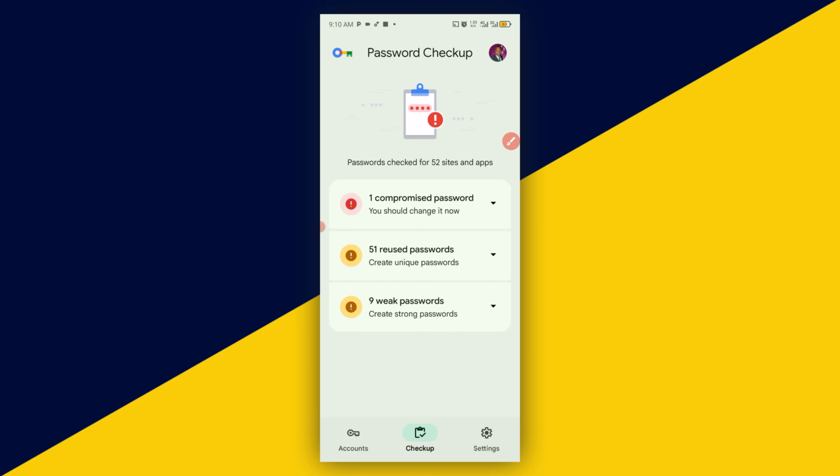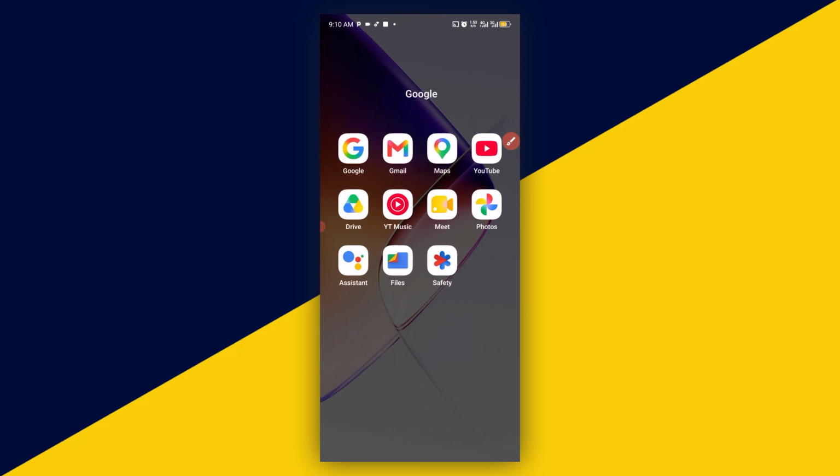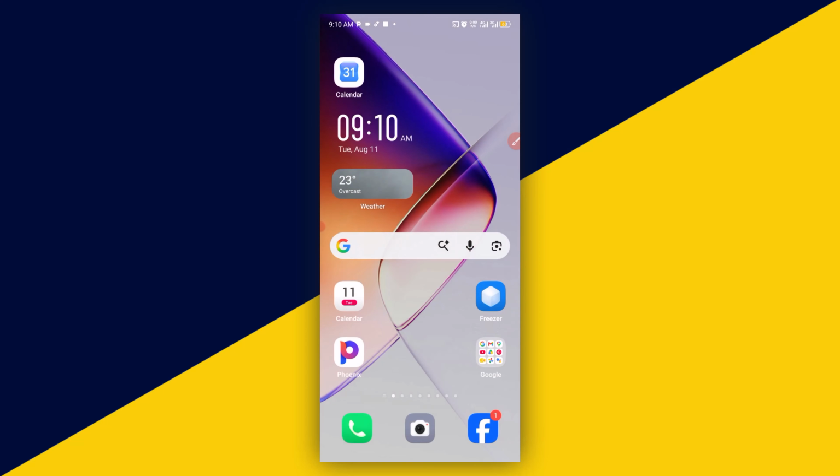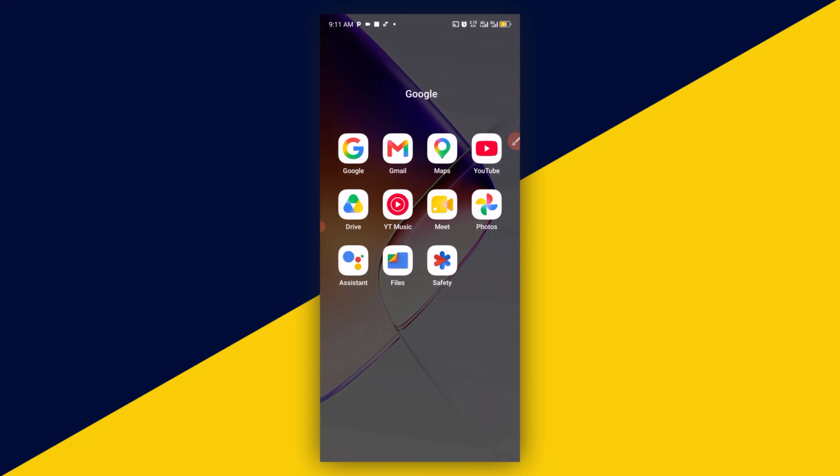Let me show you how. I'm going to exit from the screen right here. You can do this from your Chrome browser, your Gmail account, or your Google browser, whether you are using an Android phone or an iPhone.